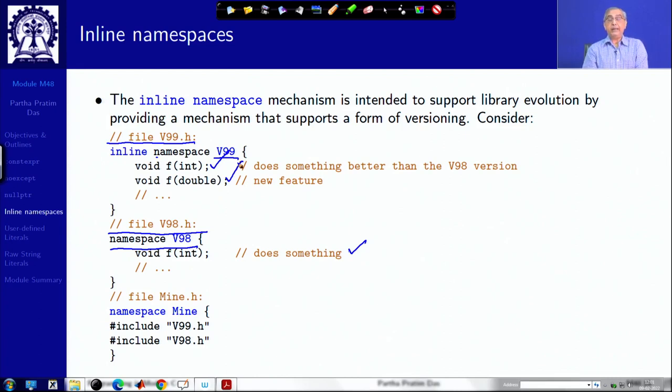The question is, in the application code, how do you manage this? So, you have both of these, right. Now, what the company wants is, the company wants you to move to v99 by default, but the company also wants to give you the ability that if you want to stay with the older version, you should be able to make small changes in your code and be with that. So, how do you take care of that?